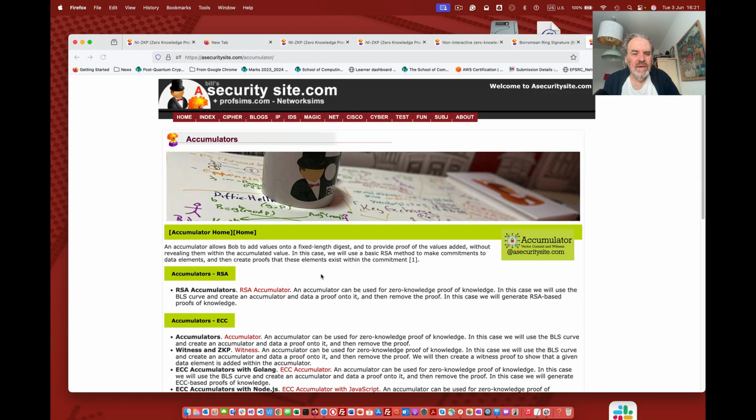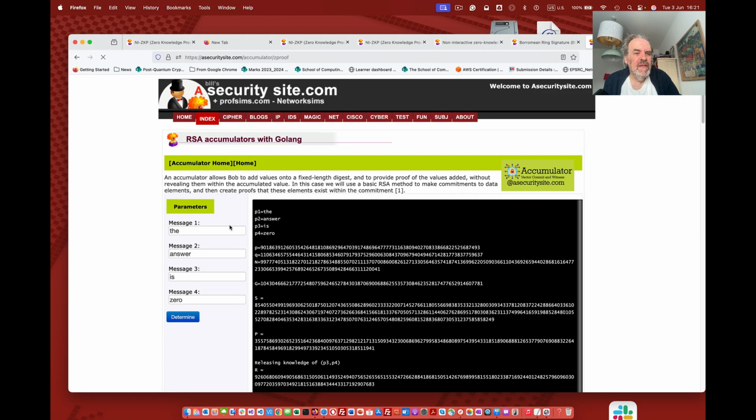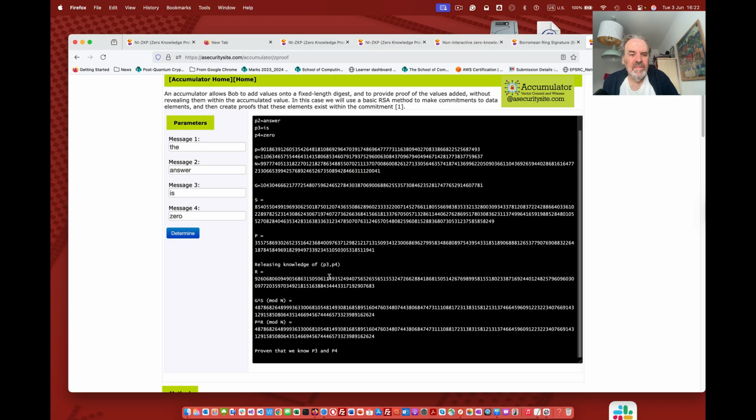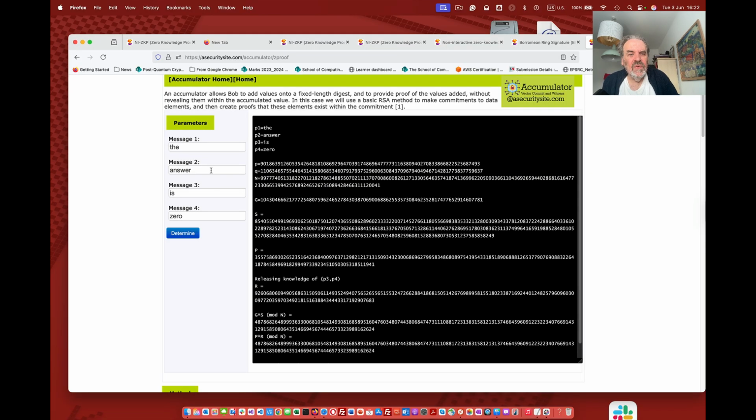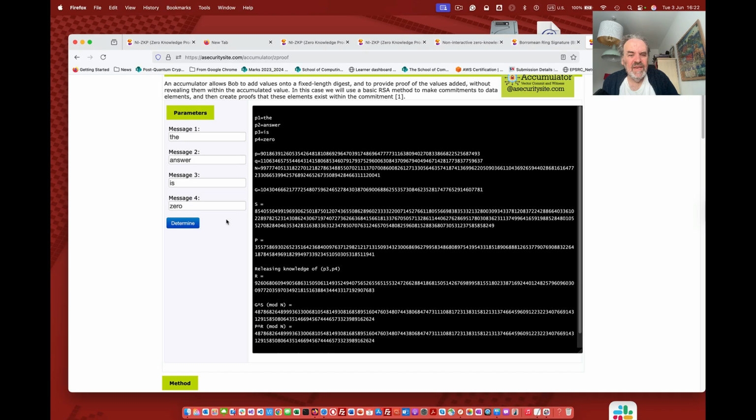Okay, so if we look at an example here. We have 4 words that are in the accumulator, and then we can actually prove those values are in there.